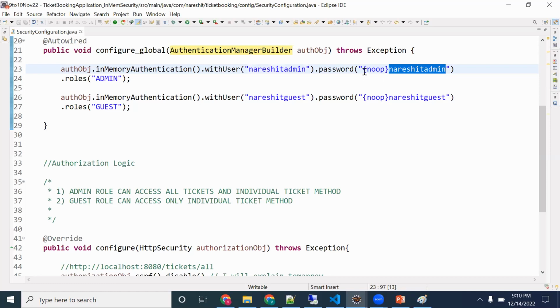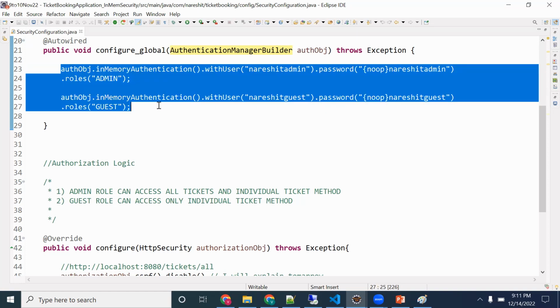So we created the AuthenticationManagerBuilder with users and passwords, and we used the noop keyword. By default, Spring Boot does not accept a password in plain text; it should be encoded. So I'm creating an admin user with this password with the admin role, and a guest user with this password with the guest role. That is how I'm feeding the data to the authentication manager.